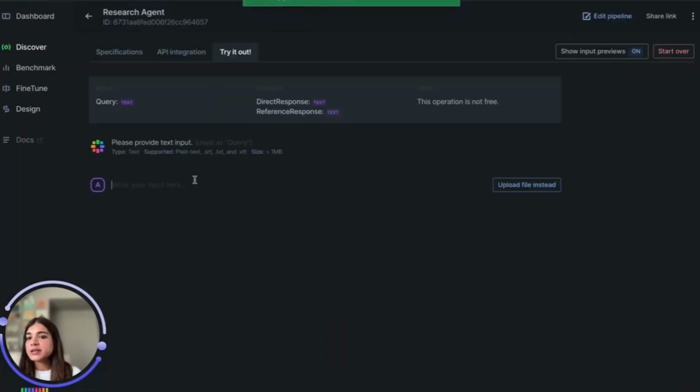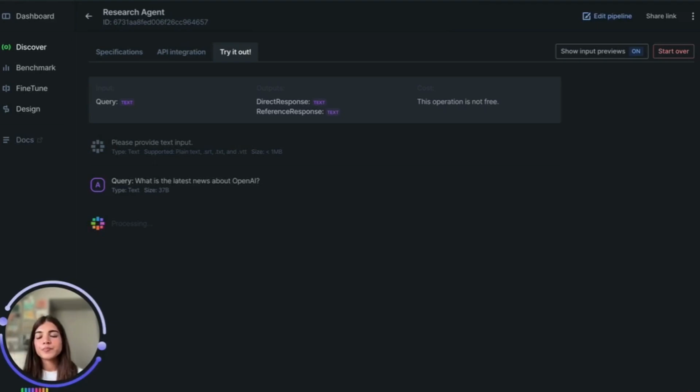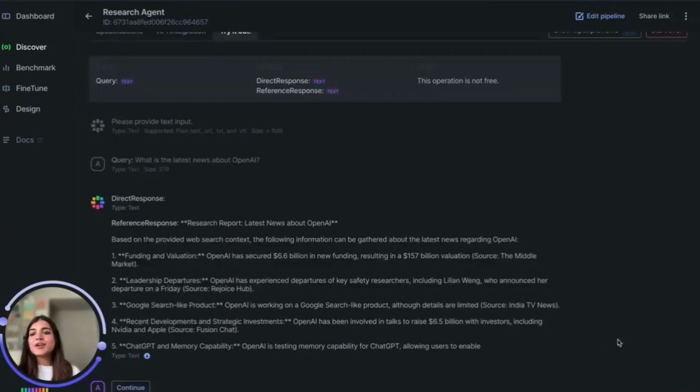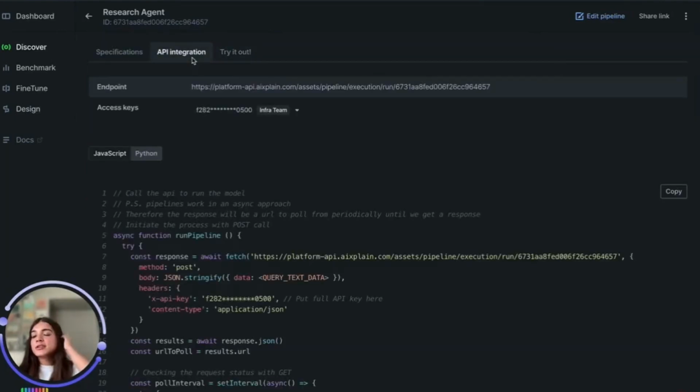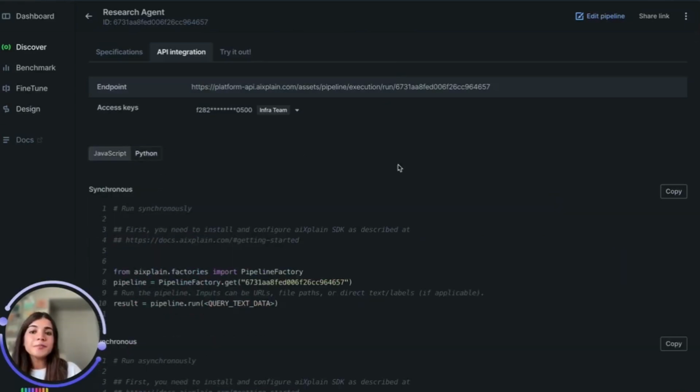And you can try it out here. The prompt I'm going to provide this is that what is the latest news about OpenAI? And there you have it. You have a response generated by the pipeline. If you would like to integrate this into your workflows, you can go into the integration tab and copy the code here, and also create your access key under user profile.